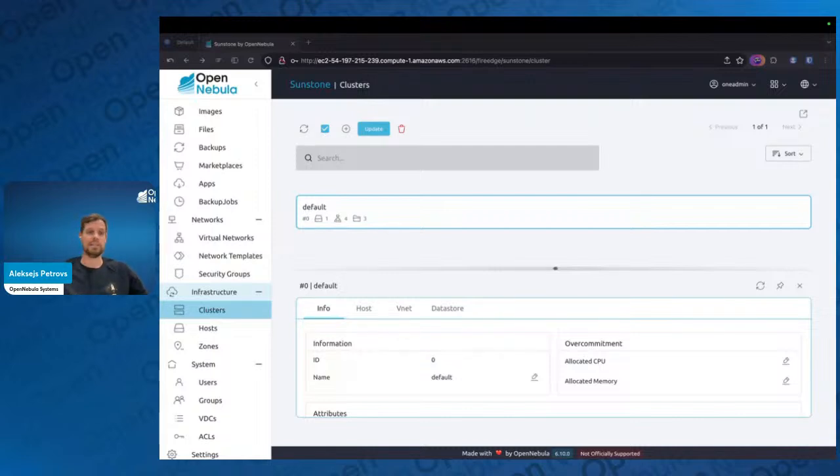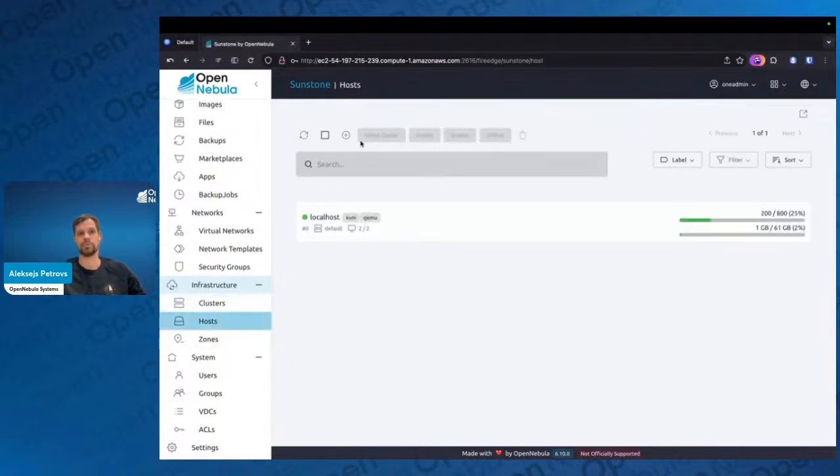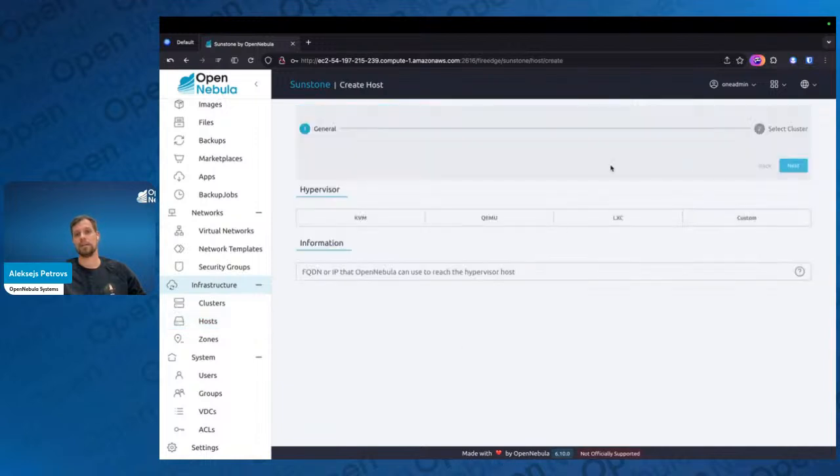Yes, LXC is also supported. Again, it is not in the scope of this webinar, but it is supported, and you can configure that. For example, when you are adding your host, you can set it to have Linux containers instead of QEMU or instead of KVM.